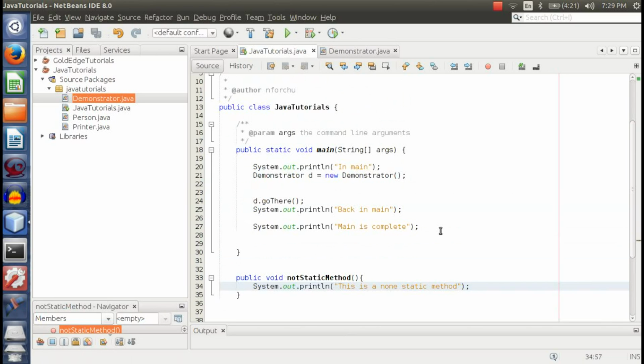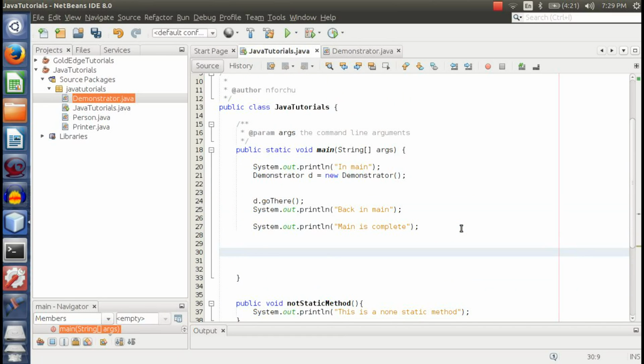Static class members cannot access non-static members without first of all creating an instance of the class, without creating an object. You're going to see that happening here. I said non-static, not static. I'll say non-static method.